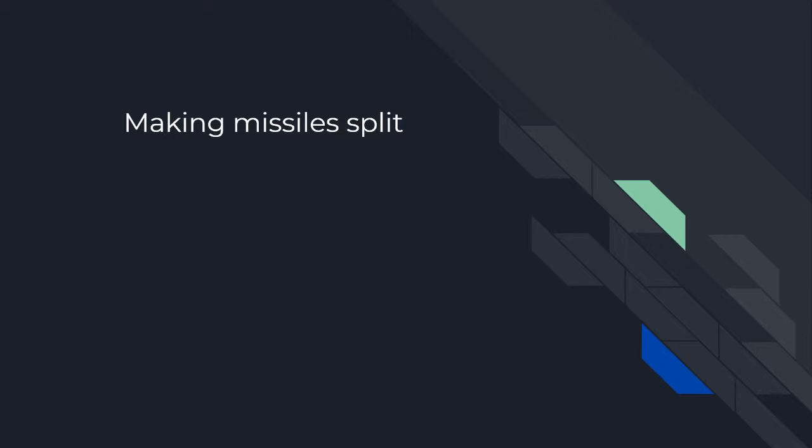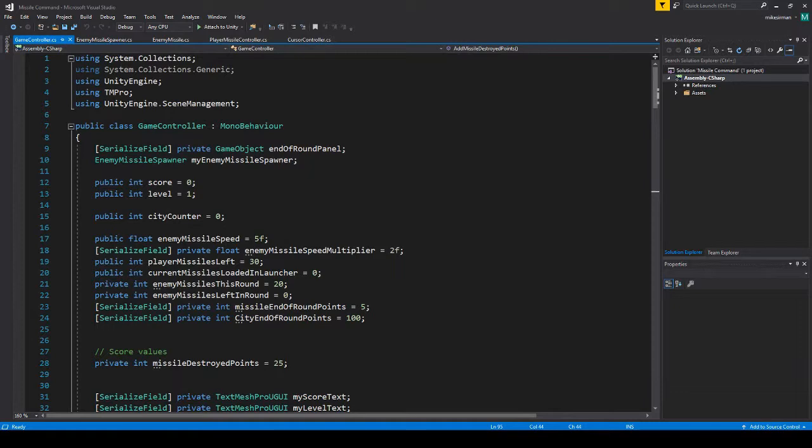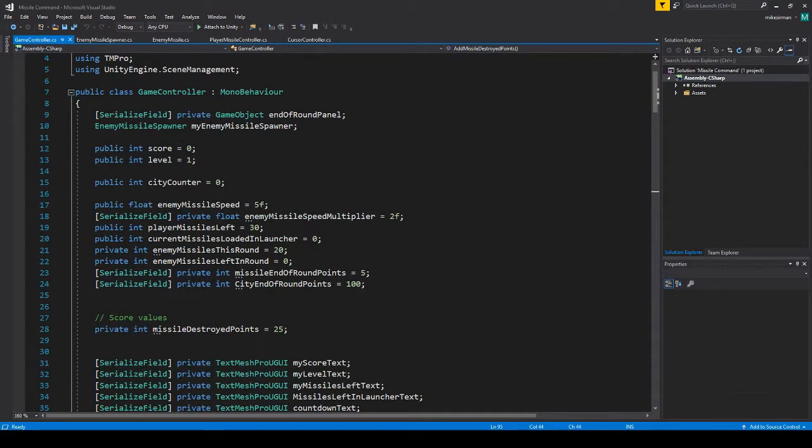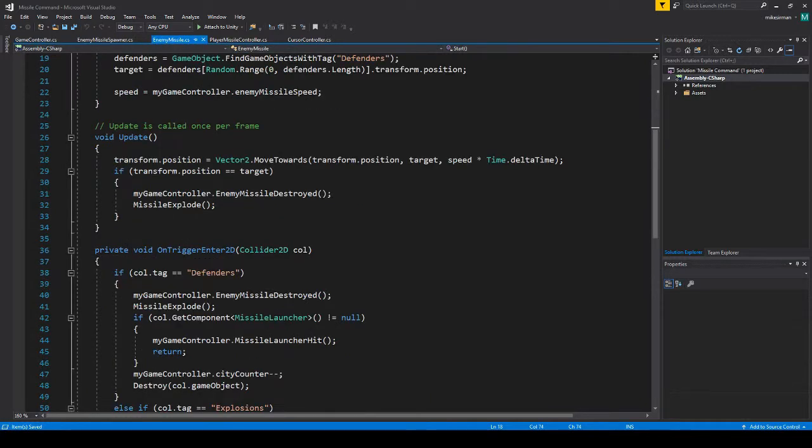So let's go back to Unity and let's go into our scripts. The one thing I did think we're going to have to modify is how many missiles are being tracked. So it's going to be this enemy missiles left in round in the game controller. So I'm just going to set that to public so we can modify it later. Most of this work is going to be done in enemy missile.